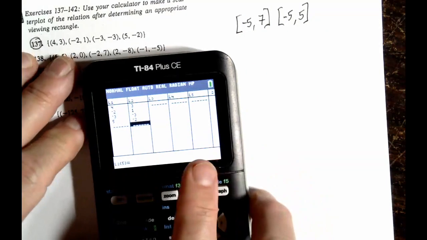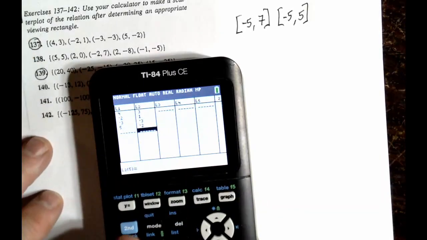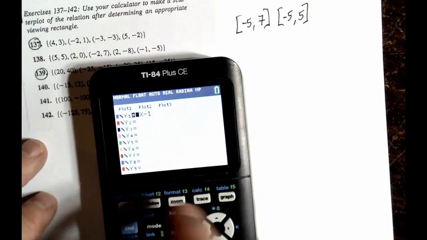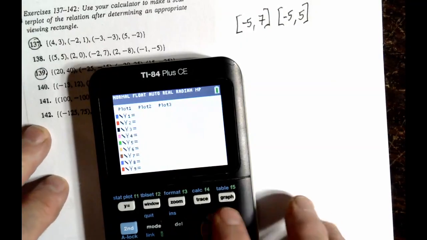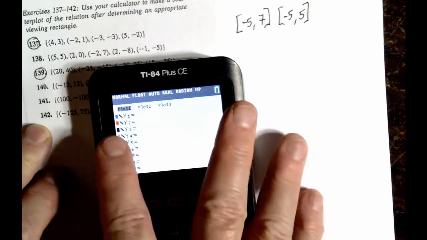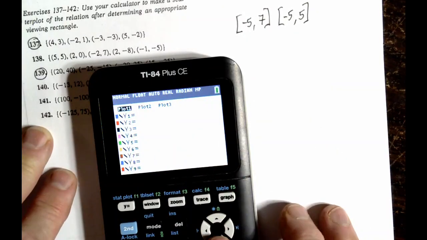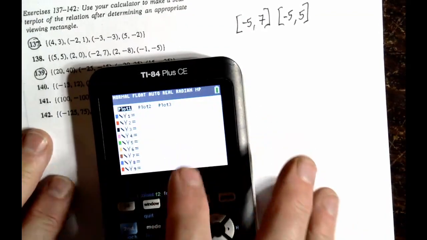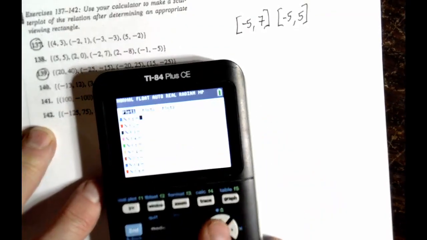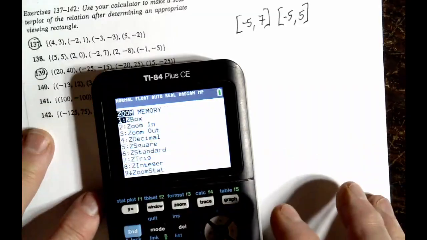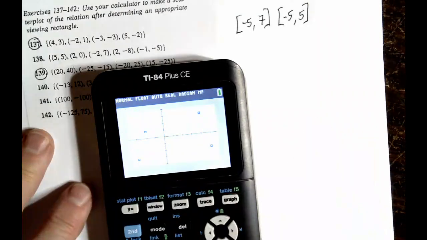Alright, so you type all those in. Now you want to hit y equals, and you want to get rid of your old graph that you had in there. Now you want to arrow up to plot 1 and hit enter. So when you come back down, it should have a black box around it. Okay. So now if you hit zoom 9, it'll give you an appropriate window.